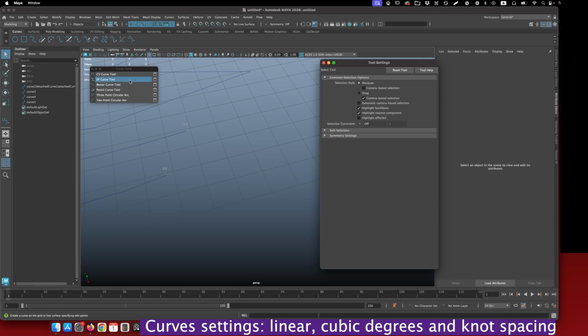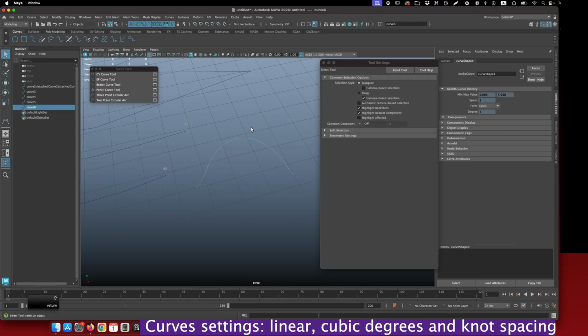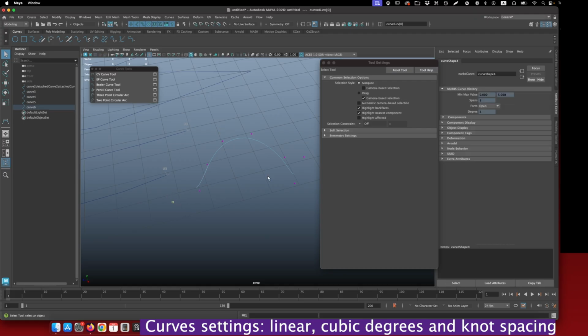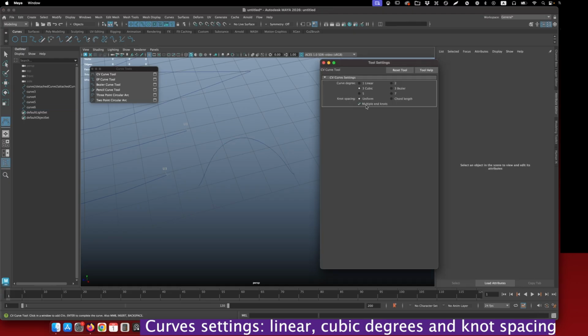Okay, the last setting in the CV Curve tool is multiple end knots. I suggest just keeping it on all the time. What it does, if I switch it off and I create a new curve and click enter, and go check control vertices, you see the first and the last control vertices won't be placed on the actual curve, and it's not very easy to manipulate your curve. So I suggest don't switch it off, because I don't think there is any reason to keep your end knots separate from the curve.